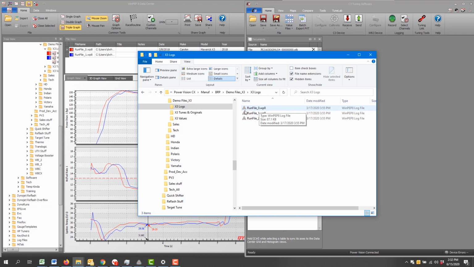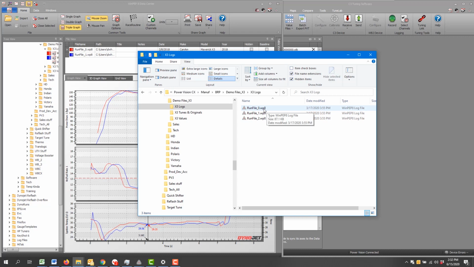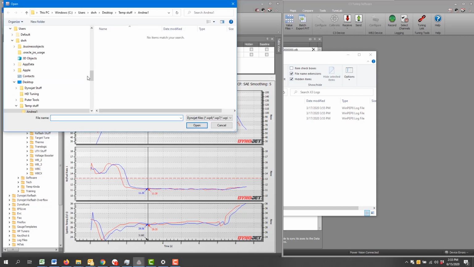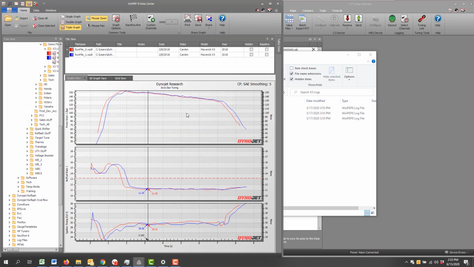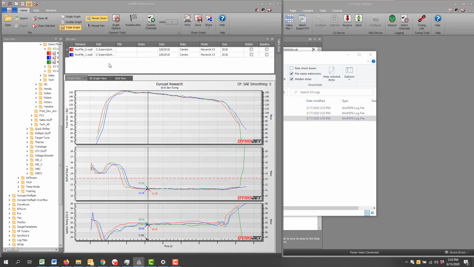So WinPEP 8 data center is right here, and then I've got .wp8, which simply means WinPEP 8. These are log files. Log files can be generated from an on-dyno experience, on a Dynojet dyno, or they could be derived from your Power Vision 3, where you have logged the vehicle out in the field. Okay, so a couple ways to open them. You can go File Open and then browse your computer for the valid file types, which for today's demo is .wp8. Or you can drag and drop them right up here.